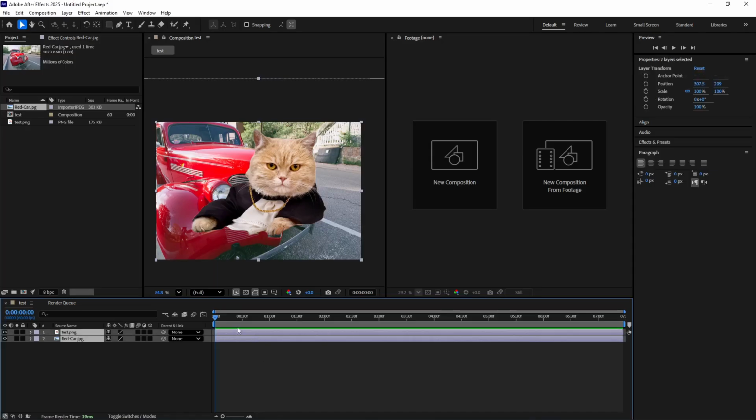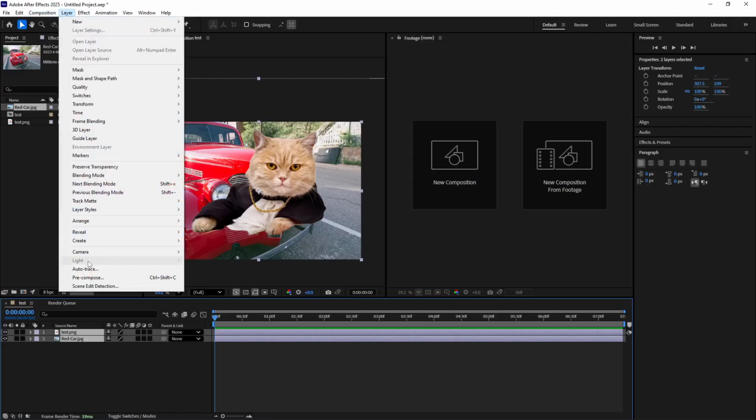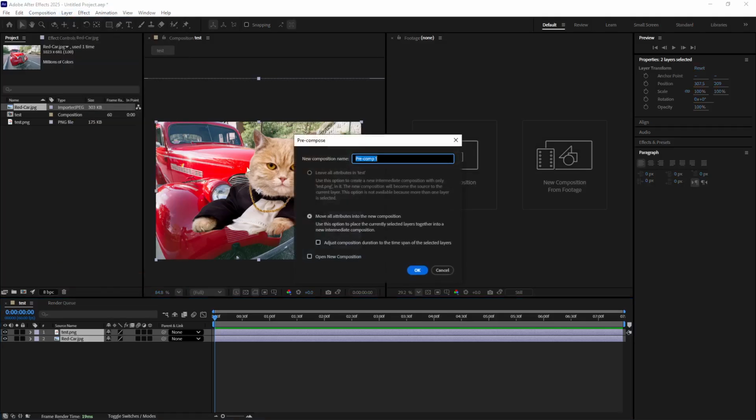To do this, head over to the top menu, click on Layer, and then choose Pre-compose. You can also use a shortcut to streamline this process. Simply press Ctrl plus Shift plus C if you're on a Windows machine, or CMD plus Shift plus C on a Mac. Getting familiar with these shortcuts can significantly speed up your workflow, especially when grouping layers is a common part of your project. After selecting Pre-compose, a dialog box will pop up.